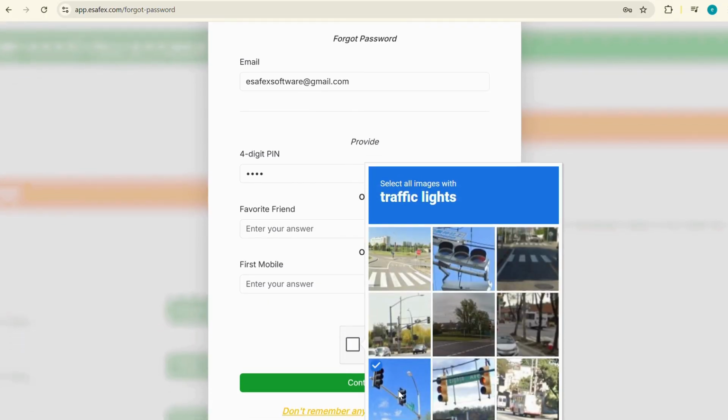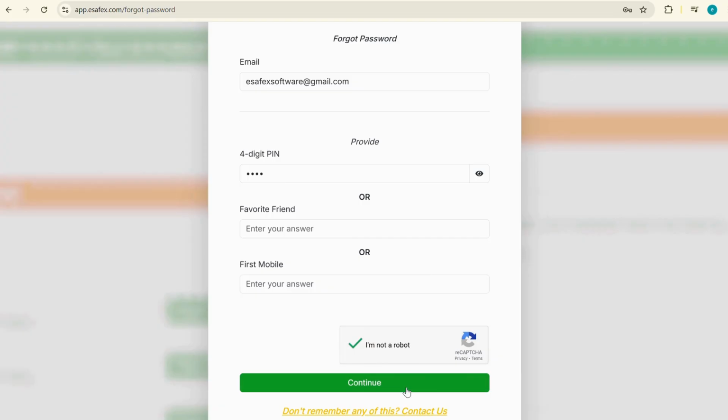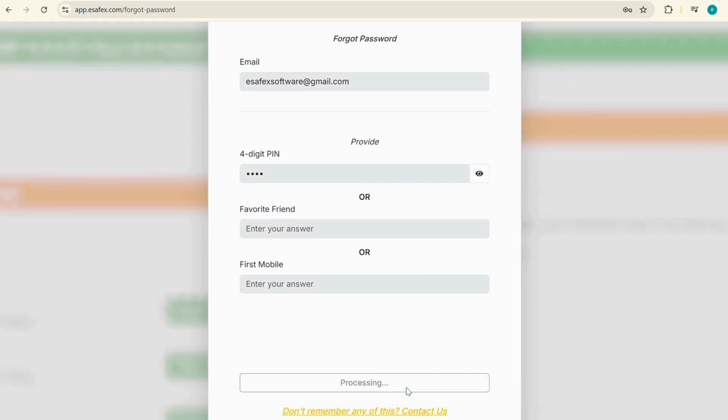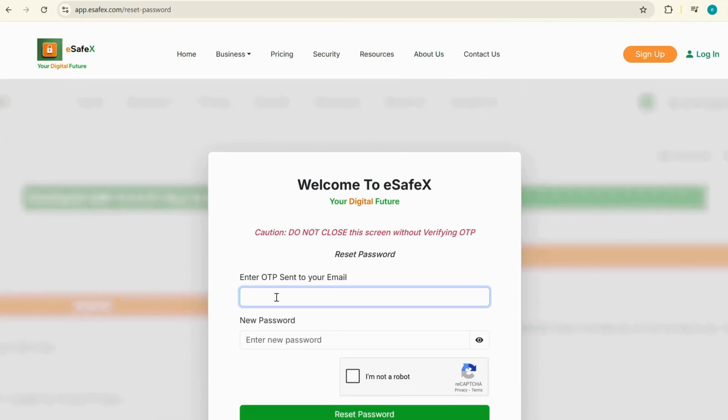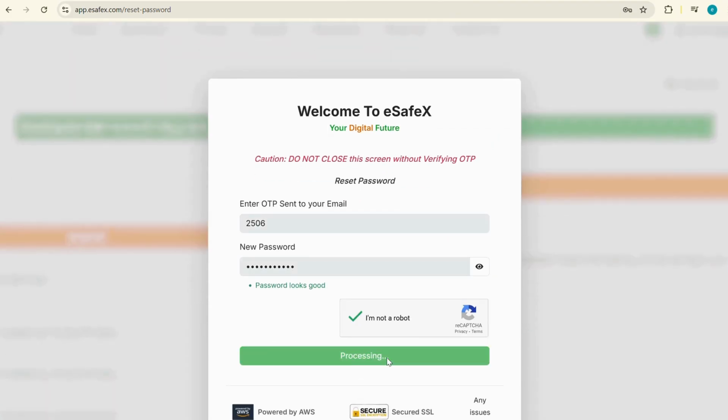After verifying the OTP successfully, you will be redirected to a screen where you can set a new password for your eSafeX account. Create the new password, confirm it, and click on Submit. Your password has now been reset successfully. You can log in again using your email and your newly created password.